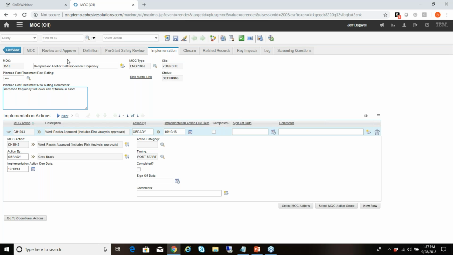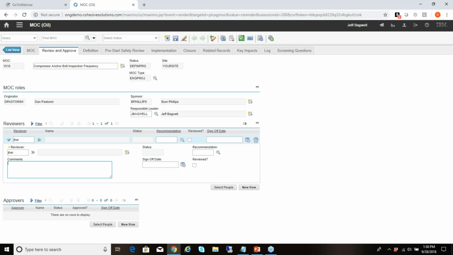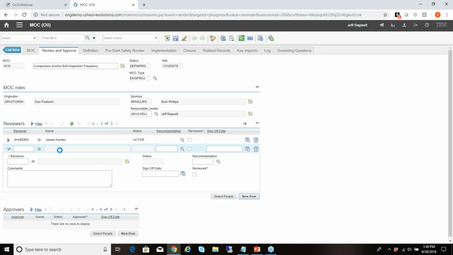Some of the last things that I'm going to do as Jeff Bagwell, or as the responsible person for this go around with the record, is identify who are going to be the people who review this change and this change record, and then start the approval process for it. Remember, Russ talked earlier about how MOC is really a formalized or proceduralized review and approval of change. So this is where I would come in and identify who my reviewers are. I'm going to pick James Harden and Beyonce Knowles as my reviewers.